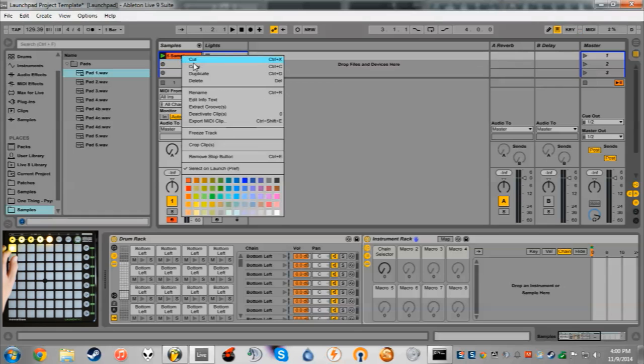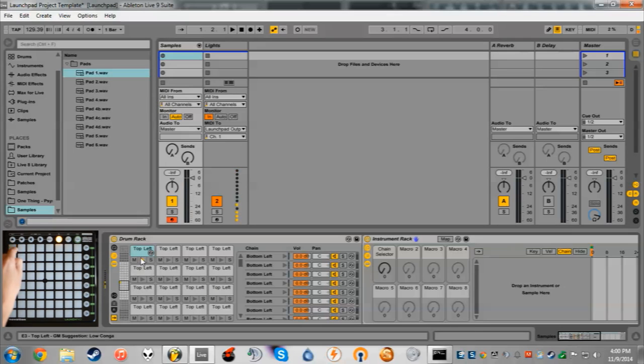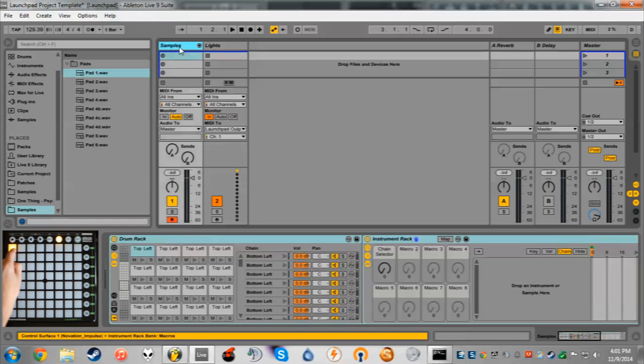Okay, so yeah, you have to be in user 1 mode, not session mode. And you have to have the samples channel armed, and now it'll work. Okay, so as you can see, when I tap this top left button up here, it's lighting up, and I'll show you how to do lights in a moment, but right now I'm just gonna mute that. Actually, I'll keep it on so you can see what I'm pressing.